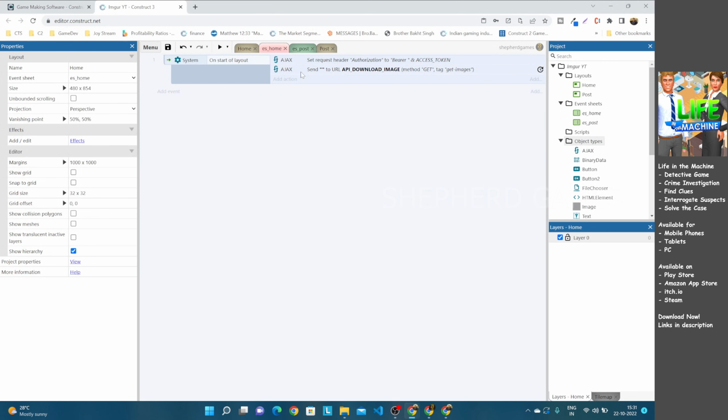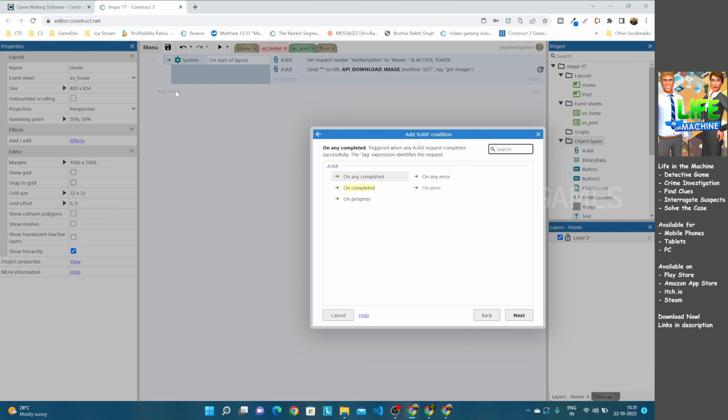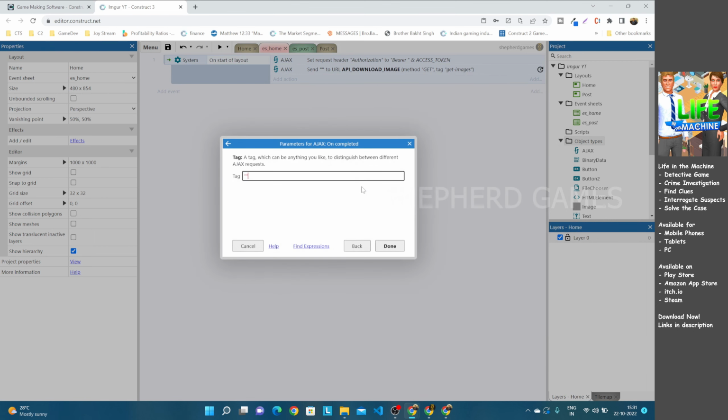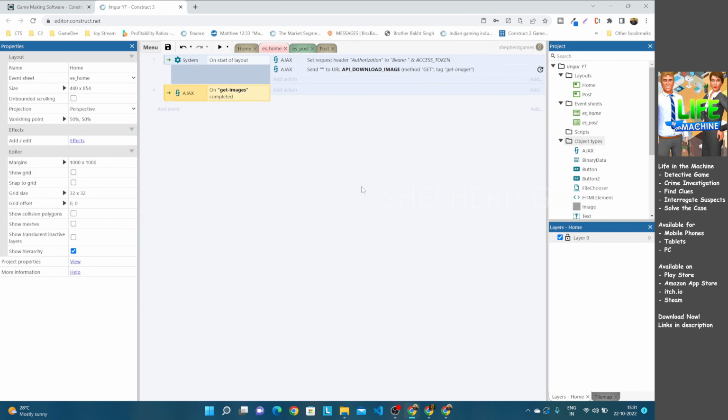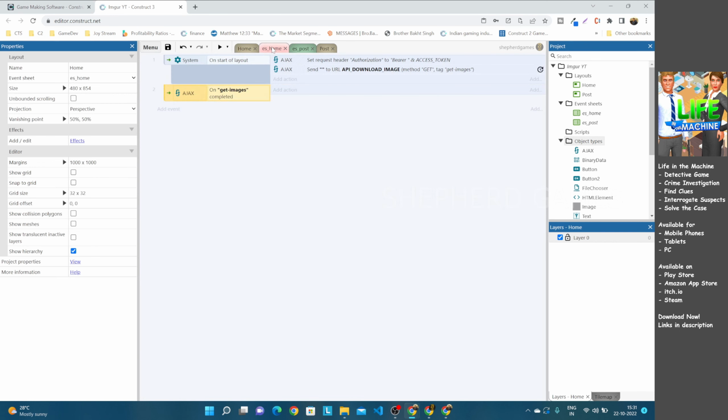Alright, so once it is loaded, on completed, get images. So we'll have to create the HTML items and populate the values or the images. We have to load them. Okay, so on get images, what we can do on start of the layer, let's create one JSON.